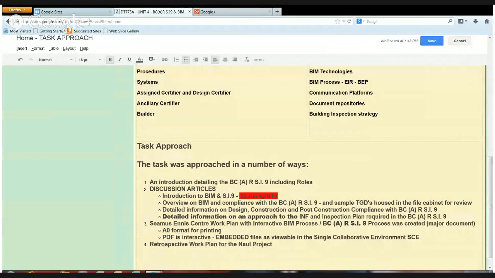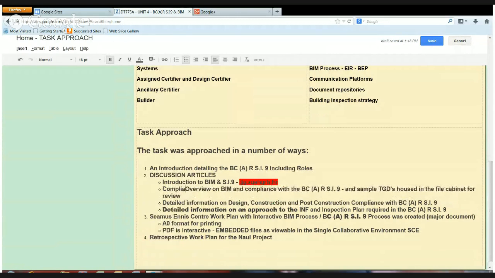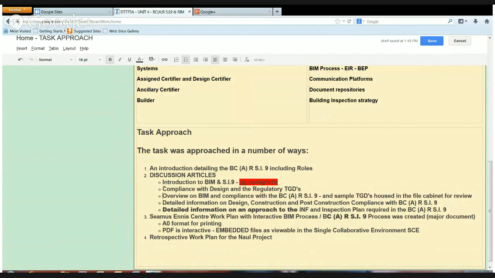Okay, now the second one is compliance with design and the regulatory TGDs. You're just listing out the headings here, isn't it? Yes, but then we're going to do a little description after that, because it's how we're approaching it. Alright. And the regulatory what? TGDs. Technical compliance documents. Return? Yeah, return. And what you want to write there is just a little dash line.